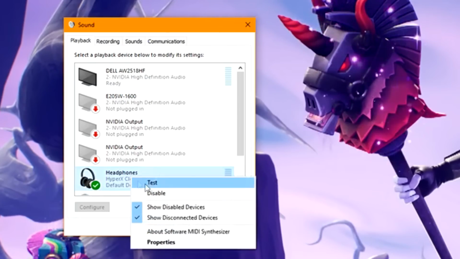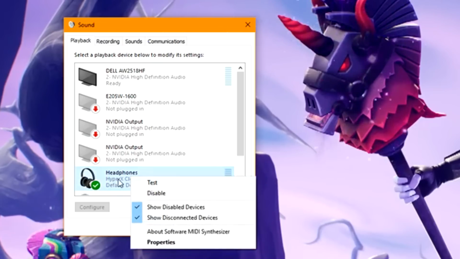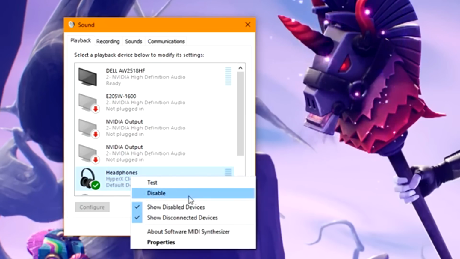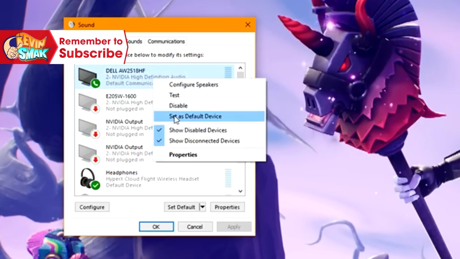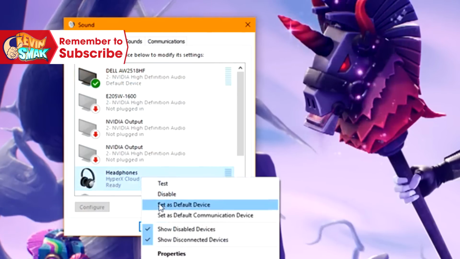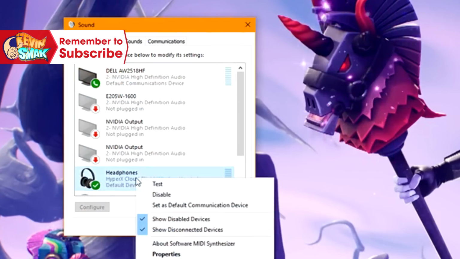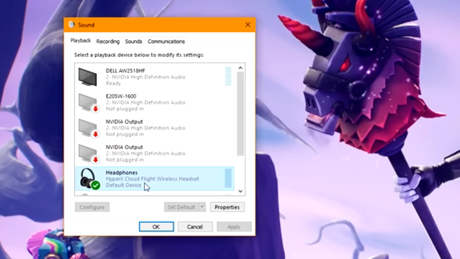You just want to right click on this. Make sure it is set to default and also set to default communication device. It's not going to show that here, but let me go through and change it just for example. So basically you want to go to headphones, right click, set to default device. Right click again, set to default communication device. So there we go. Now we have the headphones working, so the volume's coming to the headphones.